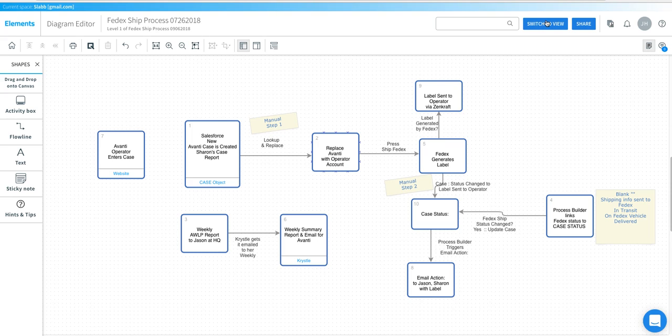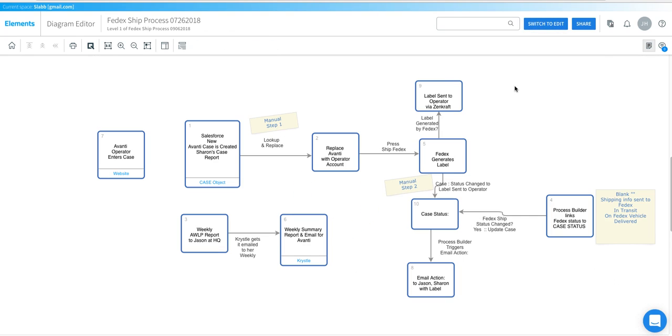This is the Avanti process as it exists 09/06/2018. That's Thursday, September 9th. Operator puts it in a case that generates a record in Salesforce on the case object, right? And anybody can view Sharon's new Avanti case report. And those are all the new cases that Avanti has entered.